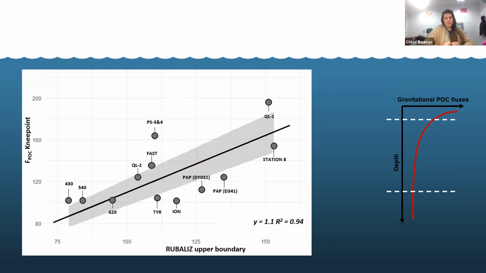And as you can see, the result is a 1-1 line with good statistics, with 0.94 R square. And in parallel, we calculated that 90% of the attenuation of the curves occurs between both boundaries. Thus, Rubalis targets the attenuation part of the curve without being too large around, and we decided to call the defined zone the active mesopelagic zone, or AMZ.